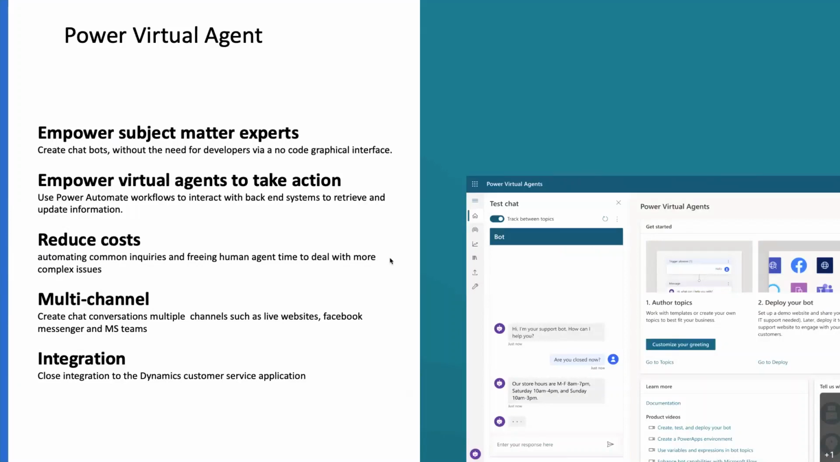If they can essentially build a flow chart and drag lines between different boxes on a screen, they can build a chatbot. It's all no code and very graphical user interface. We can also empower these virtual agents, though, to actually take action based on how the conversation goes. So we can use Power Automate and build that into our Power Virtual Agent routines.